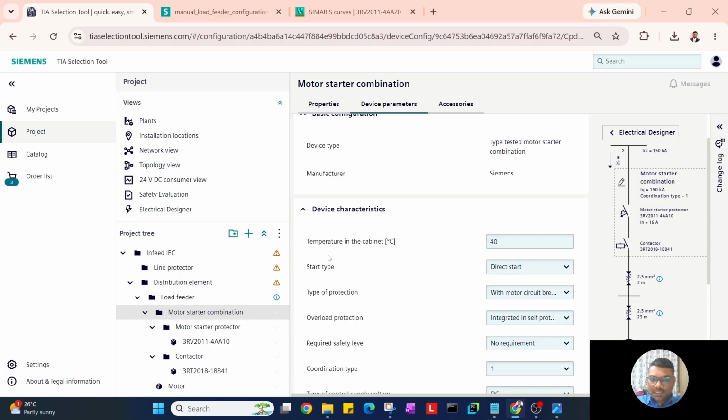The second one is device characteristics. Inside you will find 9 filters. Let's see one by one. Temperature in the cabinet. By default the tool sets this to 40 degrees. The selectable range actually spans from 10 degrees to 40 degrees. If your plant floor or control room runs cooler, you can adjust it down, but keeping it at the maximum limit of 40 degrees is the best practice to ensure your hardware is rated for the worst case thermal conditions. Here I will set it as 40 degrees.